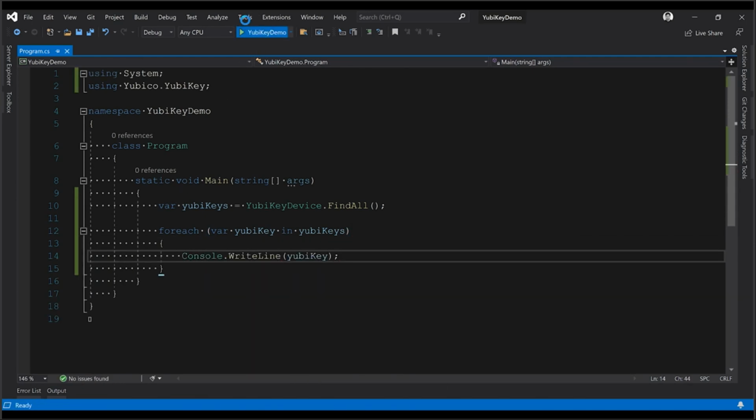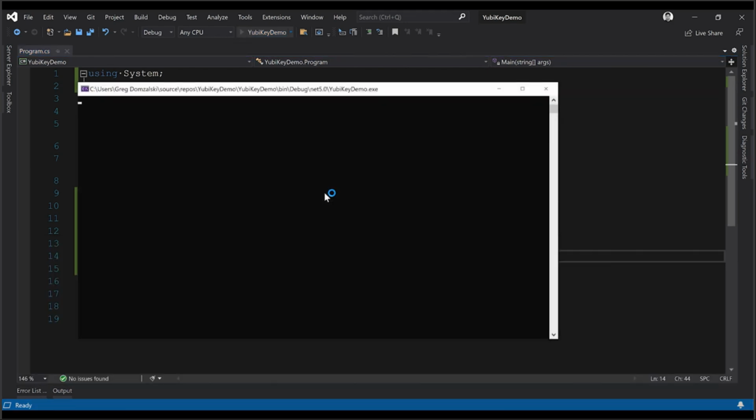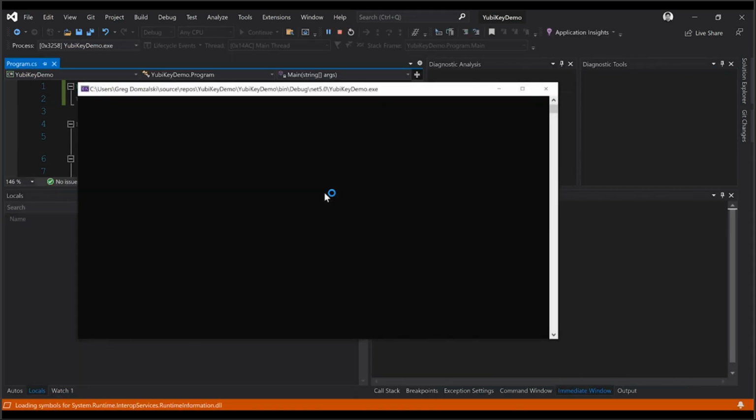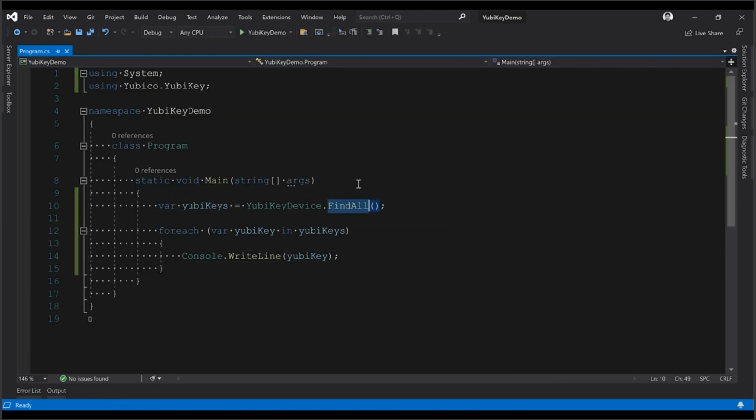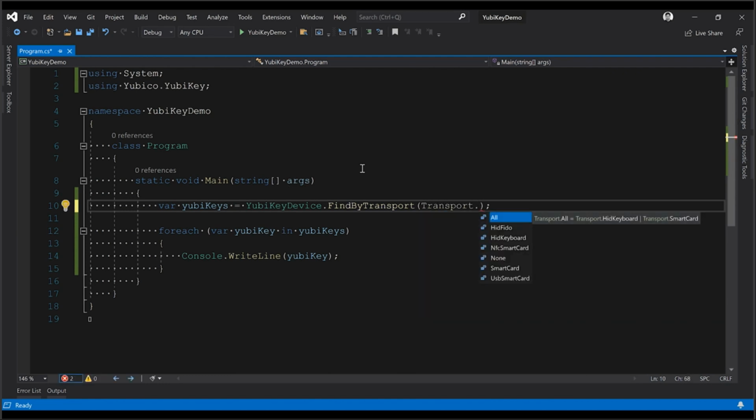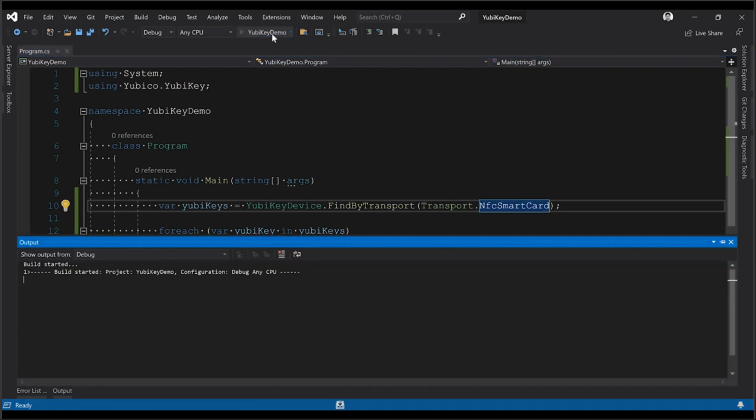When we run the program, you'll notice that multiple YubiKeys were found. You should expect to handle this in your application. If you know how your users will be connecting their YubiKeys to their device, you can do a filtered enumeration to find devices by a particular transport. For example, if you only want to return YubiKeys connected via NFC, you can do that.